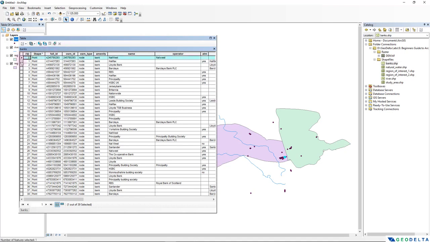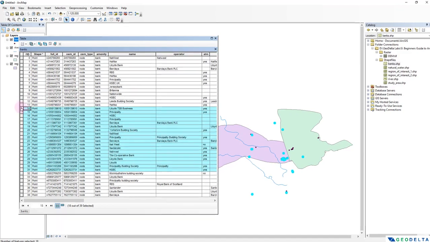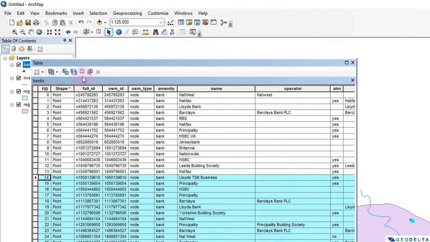Now over here, these different rows correspond to different attributes. In this case, these different rows correspond to different points. You can see that when I highlight each of these rows, the corresponding point gets highlighted as well. So that's one way to select attributes. And if you wanted to select multiple attributes, you can click your mouse button and drag it just like this, so that multiple attributes, or multiple points in this case, get highlighted. And if you want to deselect all your selections, you can click on this button, which is the clear selection button.